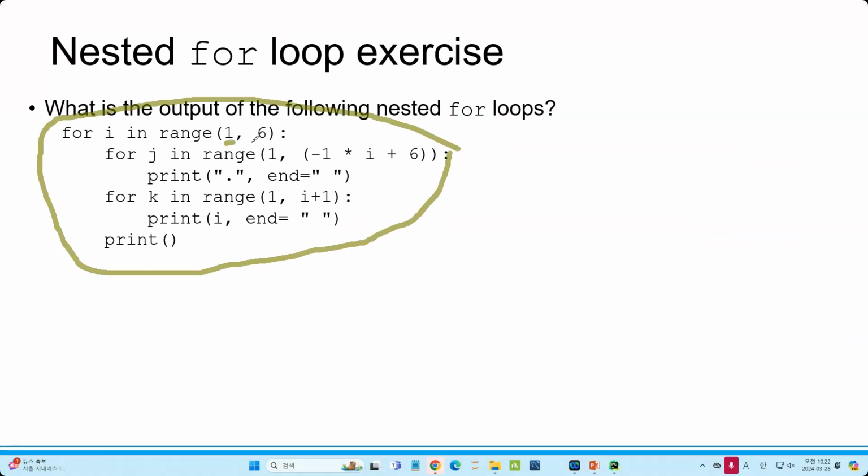I have I from 1 until 6. So it means there will be 5 times. And then j in range 1 until -1 multiplied by I plus 6. So we know from the previous one, this will print the dot for, let's say if it is 5, then it will print 4 times at the first line. If the line is 2, then it will print 3 dots, and so on.